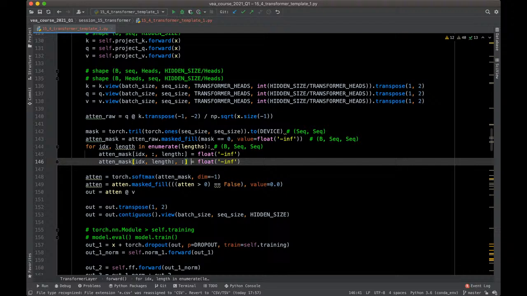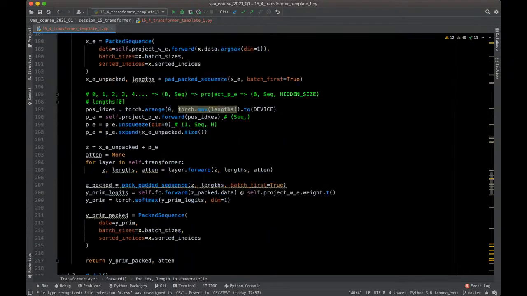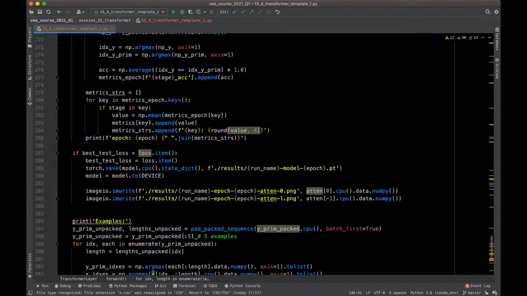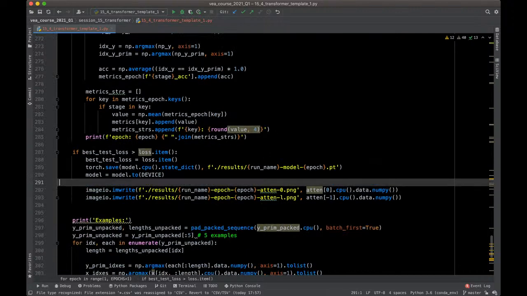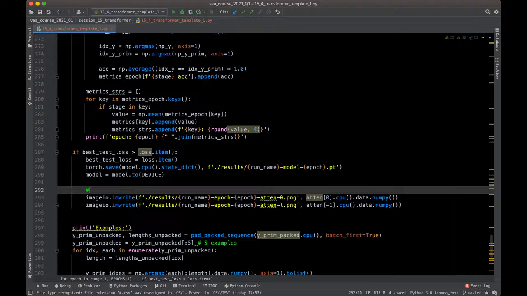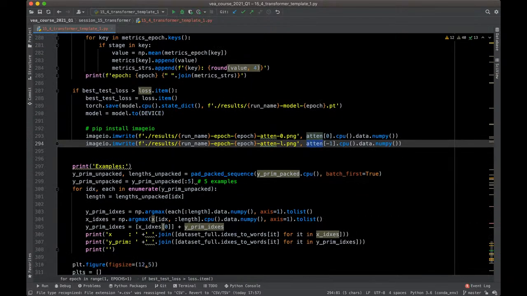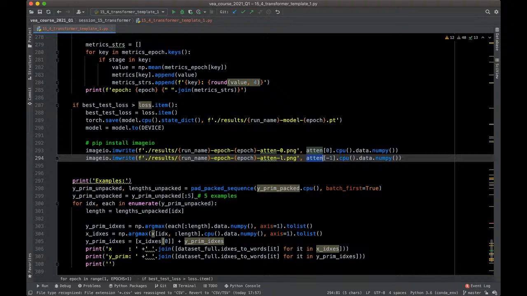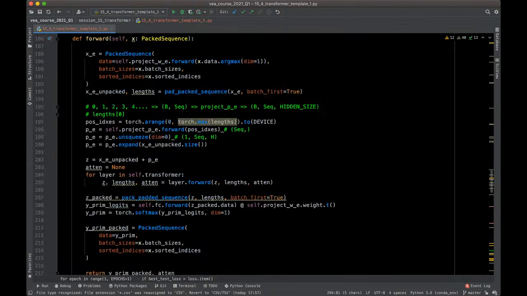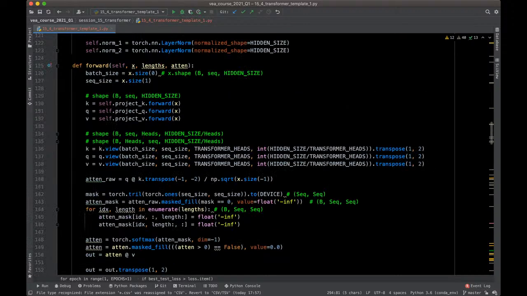First of all, I left this code in the bottom part, imageio. If these lines don't work for you, please run pip install imageio. These lines save the first and the last attention map. I'm not sure if I added those to your template, but that is something you could do to save the attention maps and then explore them as well. But in this case, we also need to fix the attention map.